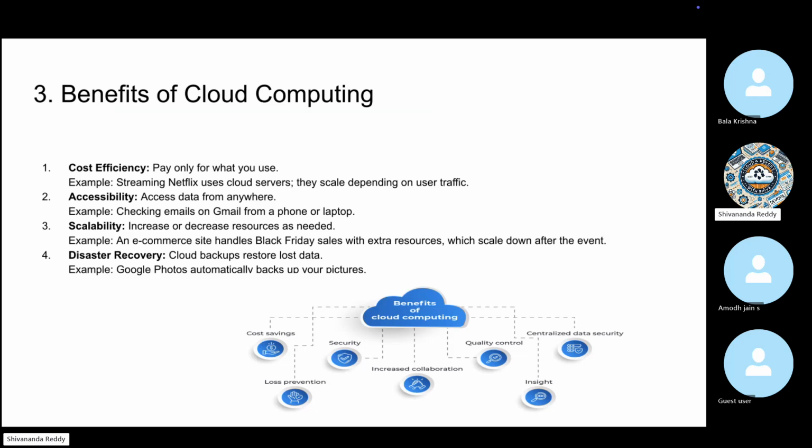Then disaster recovery, like cloud backups restore lost data. Whatever you store in the cloud is very secure and long lasting. Nothing ever dies. At any moment if you want the backup, you can take that. That is called disaster recovery. For example, Google Photos automatically backs up your pictures like that. So look at the benefits of this: cost savings, loss prevention, security, increased collaboration, quality control, insight, centralized data security. These are the wonderful features offered by the cloud provider.